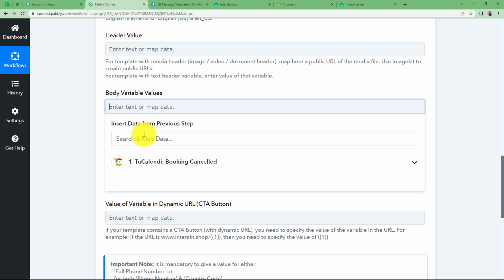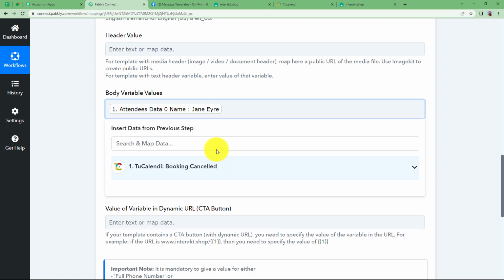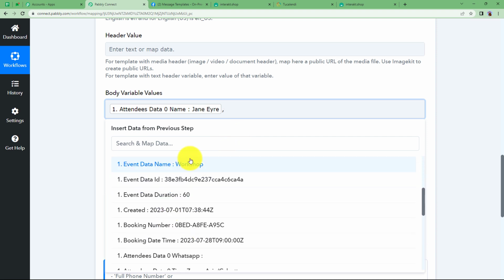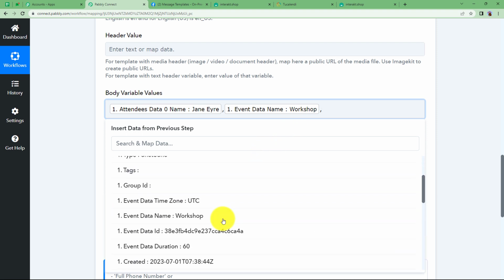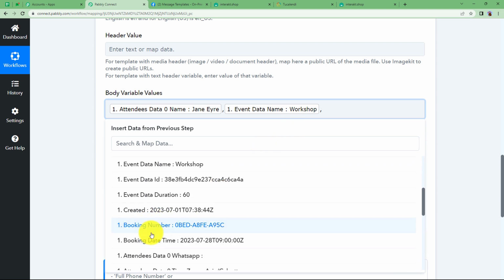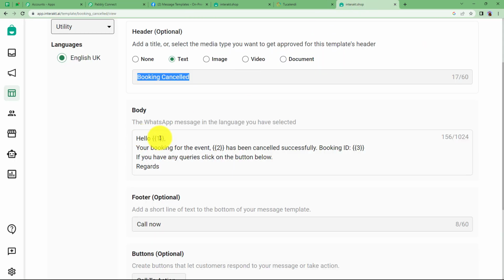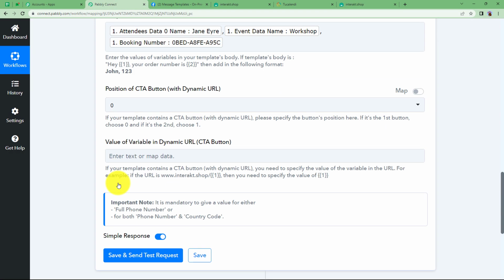So what will come in the first place? The name will come. So you will map the name first of all. What is the name of the person? This is the name. Then put a comma and then map the workshop, which is the name of the event. All right. Then again put a comma and then map the booking number, which is this. All right, so this is how the template will work. First of all, the name of the customer, then we have the name of the event, and then we have the booking ID. So we have given all the details. Nothing else is left over here.